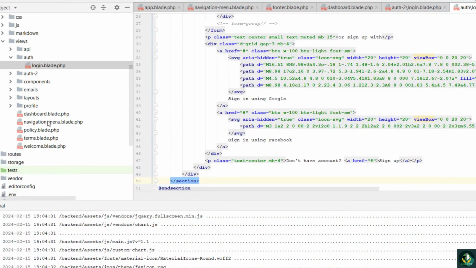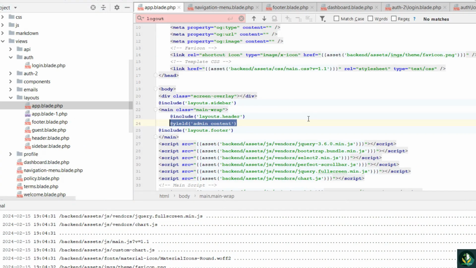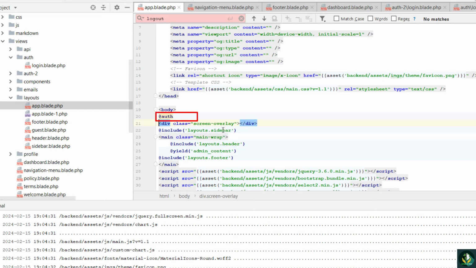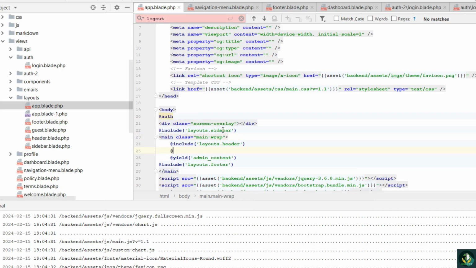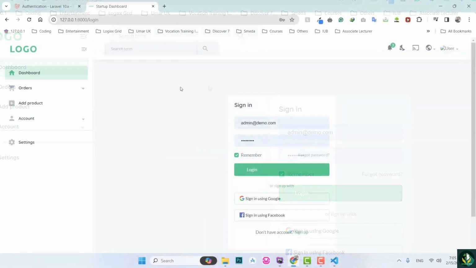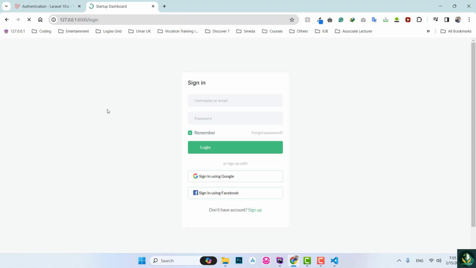So I need to open this app.blade again. So I need to use auth blade. Let's end it here and auth. Let's use another auth and simply use end auth. Let's save it and refresh it, and you can see our sign in page is fine.